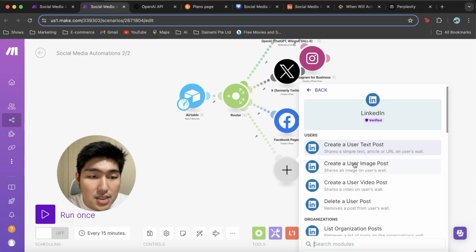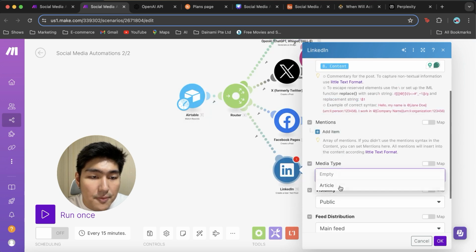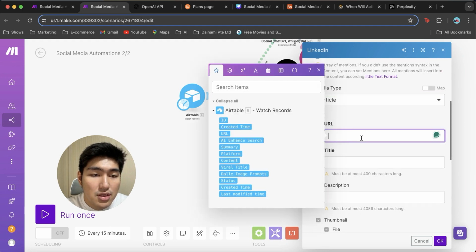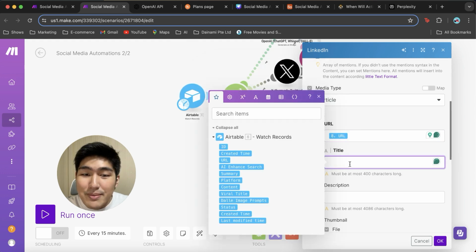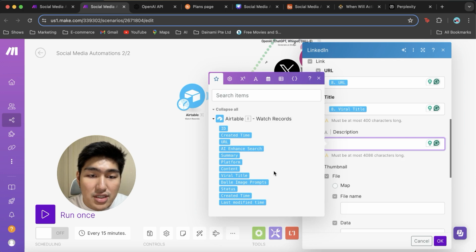Same thing, search LinkedIn, click onto it, create a user text post. And we're going to find content, which is content, and we're going to click media type. This time we're going to search article as well. We want to link the URL once again, similar to Facebook, so that our users can click into it. So we're going to click article, we're going to click URL, we're going to give it the URL. And for the title, remember we have created the viral titles. So this is where we will be using them for our LinkedIn platform. Viral title. And then for the description, we're going to click summary.